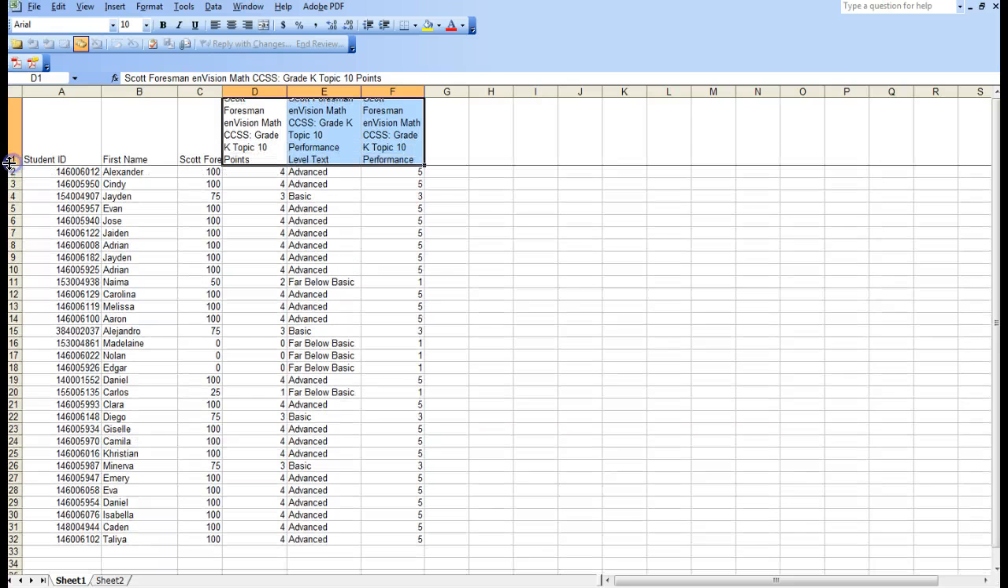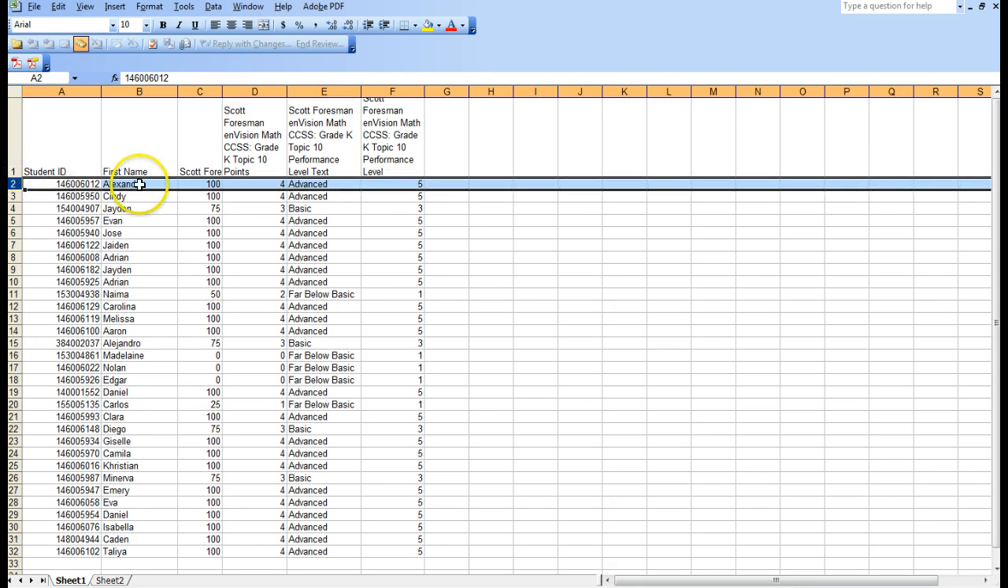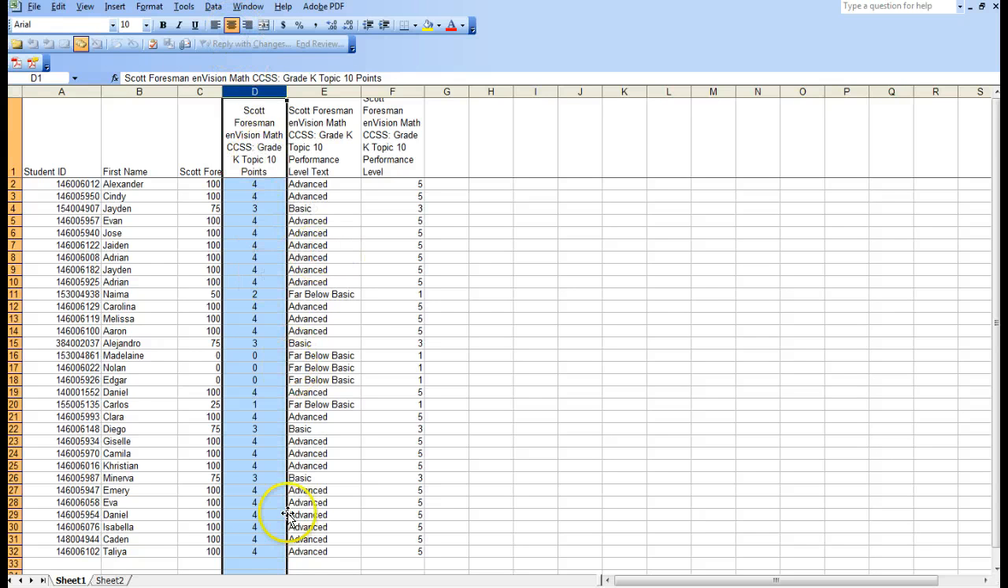So now I know the topic 10 test and what they have in their topic 10 test and their grades. I don't like the grades so close to the words. So I'm going to take this whole column by clicking on it, go right back up here and center it. So now I can see the grades that they've gotten, and the points they've gotten.